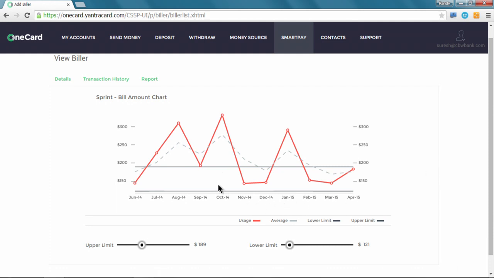I tell my bank account, as long as the bill from Sprint is within those 2 bands, which is, I think, between $121 to $189, let the bill go through. If it's not, ask me for approval. So I get on my mobile app or on my browser, I can go approve a bill payment painlessly if it's above the limit. I also know that if it's not, it gets paid. So I don't have to worry about it, it's peace of mind. I know I'm going to pay my Sprint bill on time.